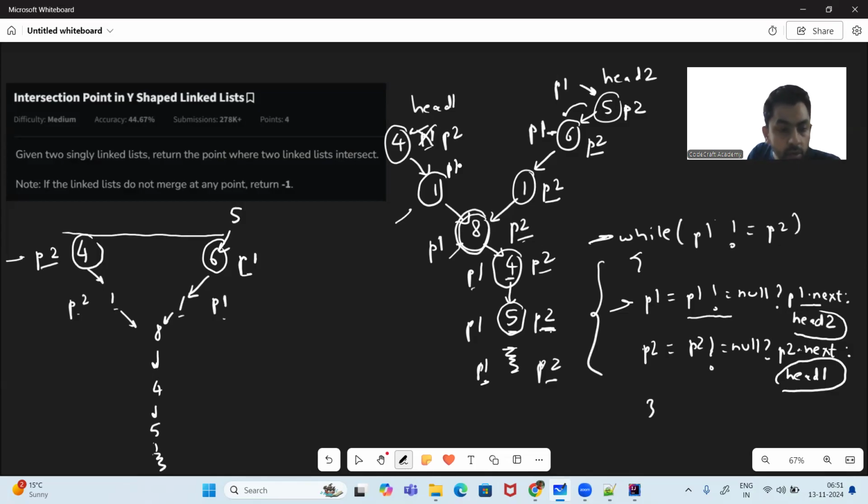Is P1 null? No, it is not null. So we are going to increment P1, okay? Or we are going to assign the next node. Now P1 is pointing to 8, right? Similarly for P2, we're going to check here. Is P2 null? No, it is not null. So we are going to assign the next node to P2.